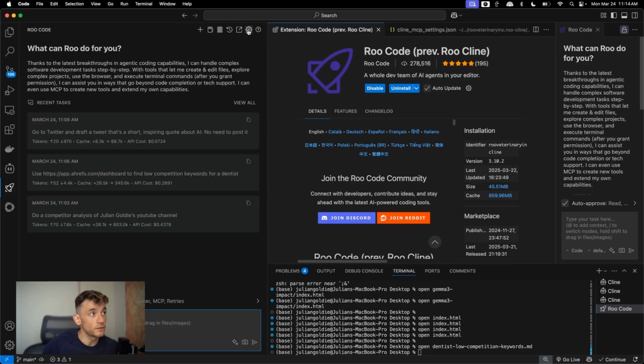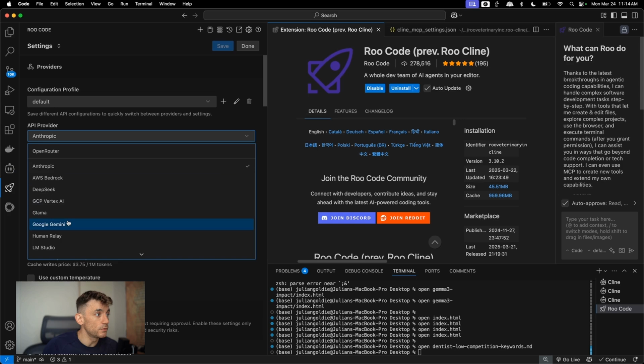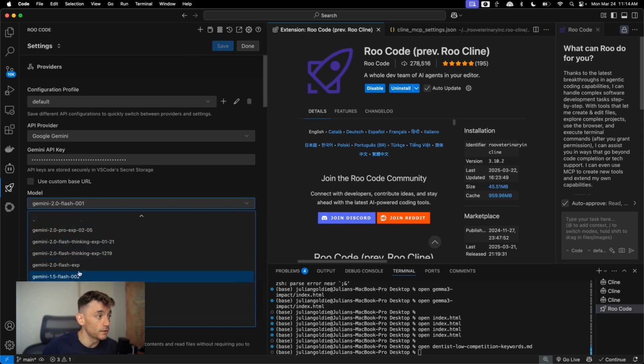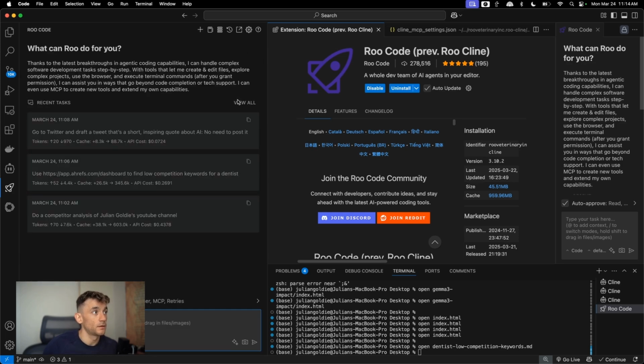And to get to use this for free, the way that we're going to use this for free is we're going to switch over to Google Gemini, right? Google Gemini is completely free. We can hit save on that. And we can also select the API key that we want to use. So we'll just go with Flash Experimental for now. And then we can start building out things with RooCode directly inside here instead of using Manus, right?